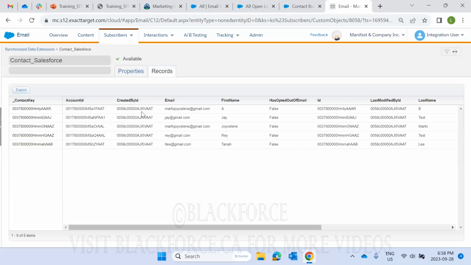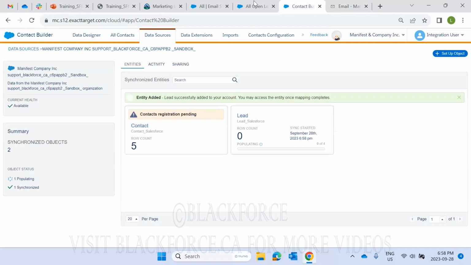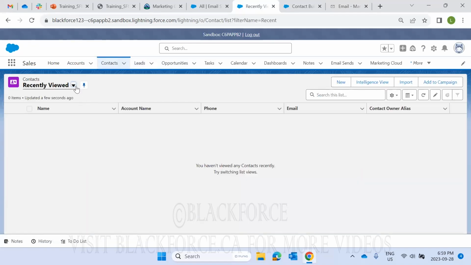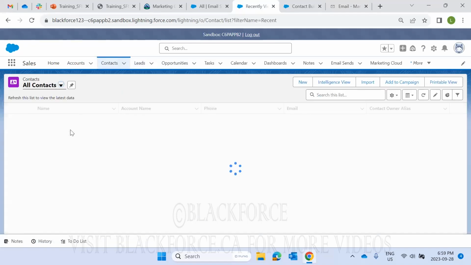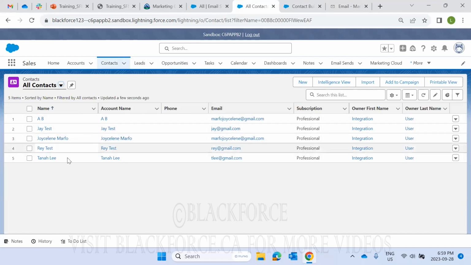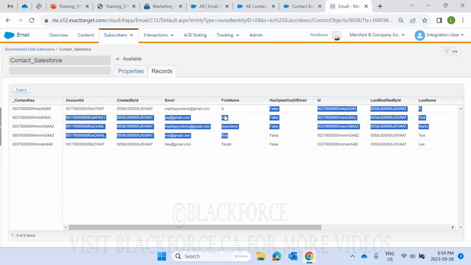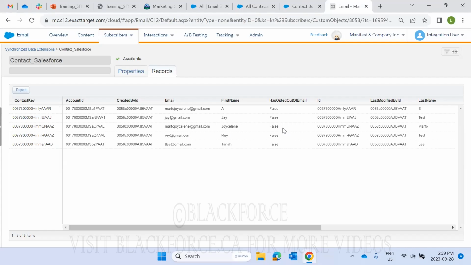All right, so if we go take a look at these records, this is their information here. So if we come back to all contacts, these are the same people right here. See these guys, these 5 people? That's who we see here. All right, so that's how you pull data from standard objects in the CRM into Marketing Cloud.